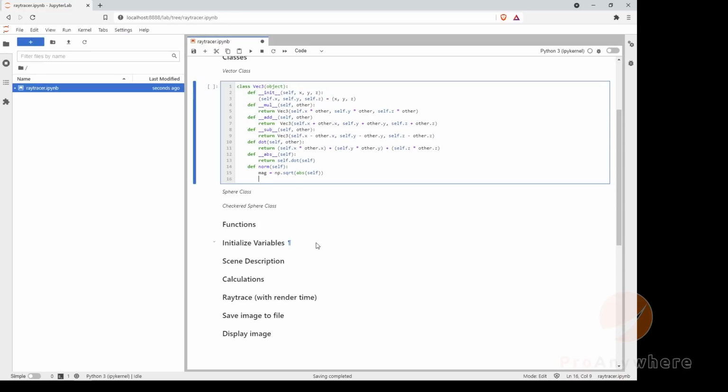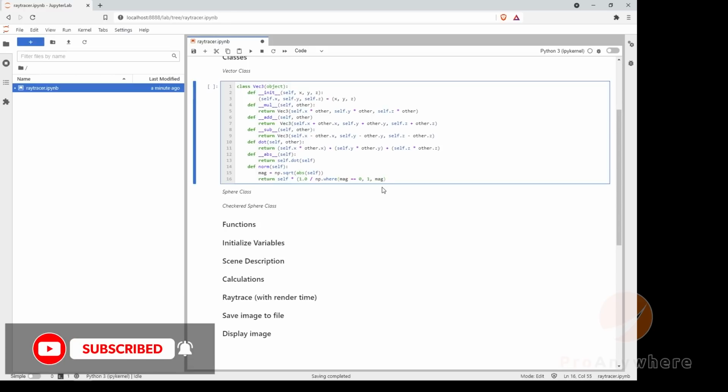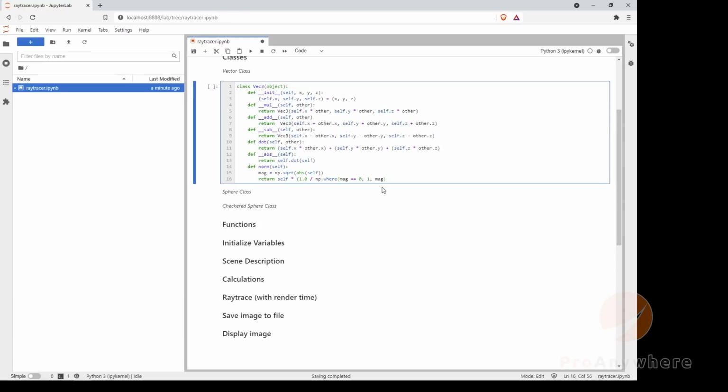So then we say return the self object here times 1 divided by np.where mag equals 0. You could look up np.where in the NumPy documentation, but how it works is if this is true, it's going to be this value, or else it's going to be this value. And that closes that bracket there. All right.